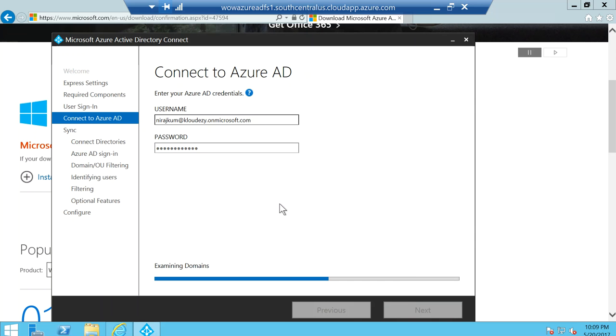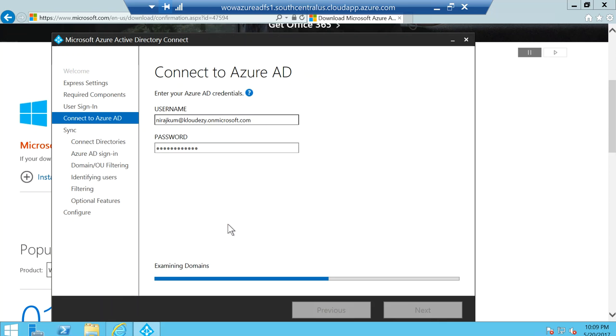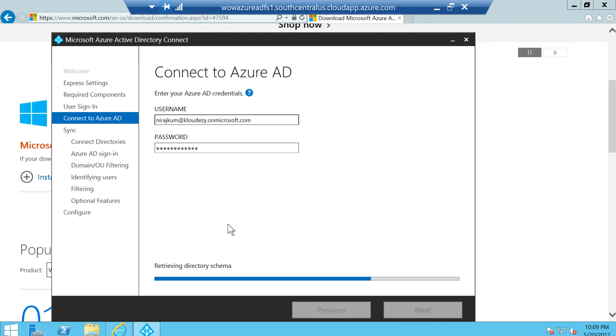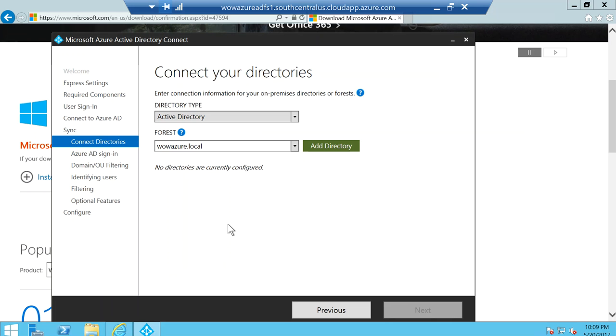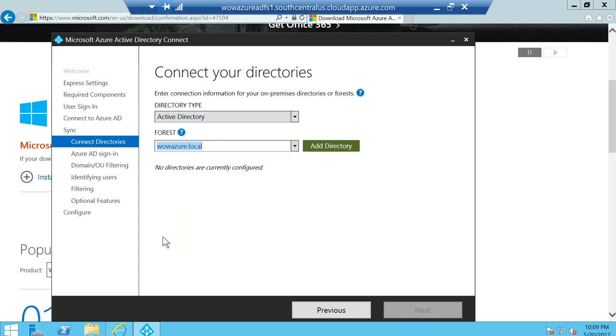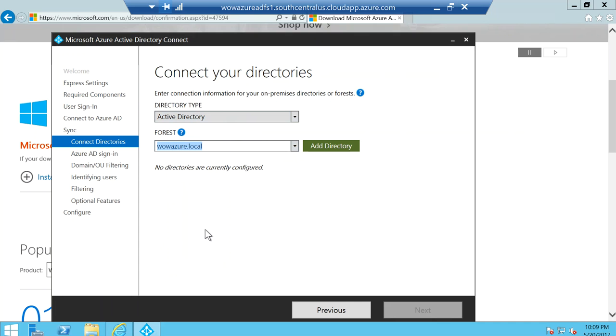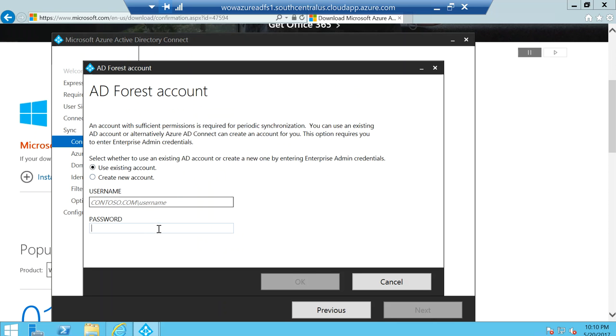it will pull the information about my domain, my local domain, and that's what it is doing, examining the domains. And then it is going to ask me for my credential for my local Active Directory. So here you can see that it has found out that the Active Directory domain name I have is wowazure.local. It has read permission. Any machine that is joined to the domain obviously has read permission, so it discovered that. Now once I click on add directory, it's going to ask me for my credential.